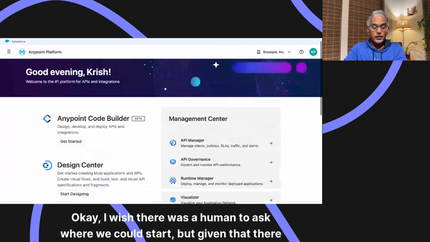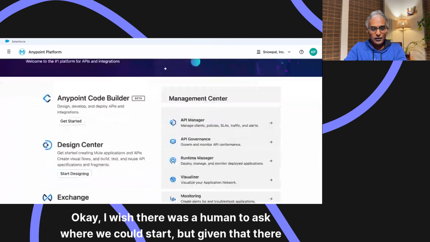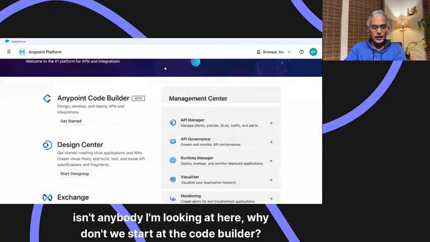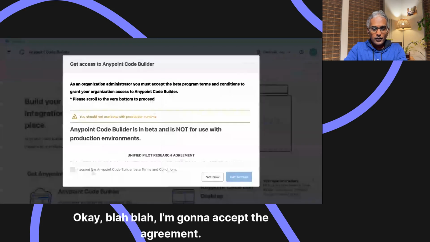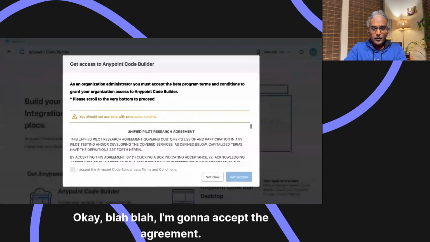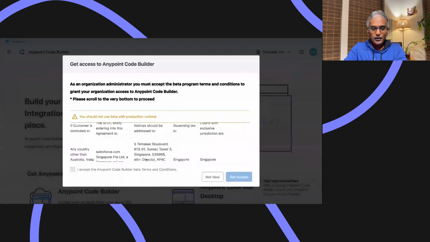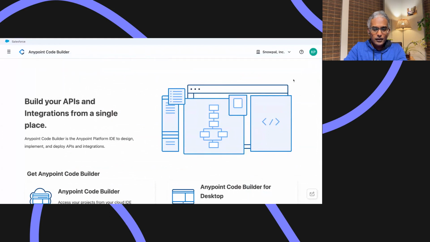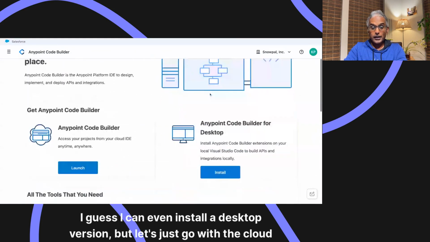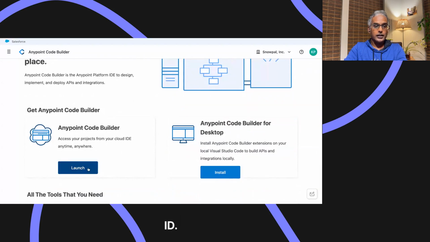Okay, I wish there was a human to ask where we could start, but given that there isn't anybody I'm looking at here, why don't we start at the Code Builder? Okay, I'm going to accept the agreement, get access. Okay, I think we're here. We're going to close this. Anypoint Code Builder for desktop. I guess I can even install a desktop version, but let's just go with the Cloud IDE.